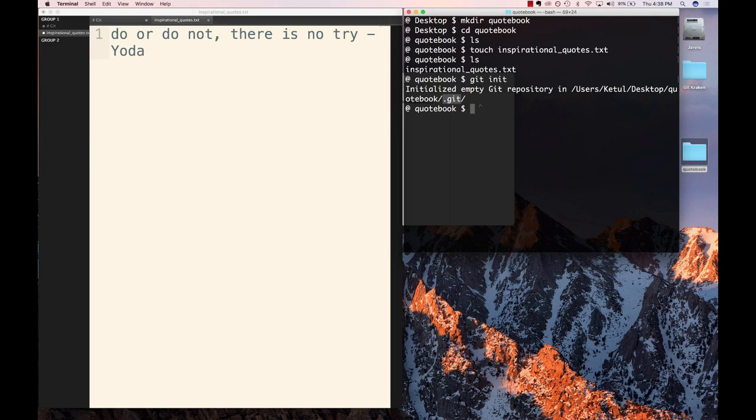Now, any folder that is preceded by a dot is what's called a hidden folder. You can look at hidden folders and files using the ls -a command. -a stands for all. So this will show all files and folders in a given parent directory, including those that are hidden. And if we do that, we see the .git folder.